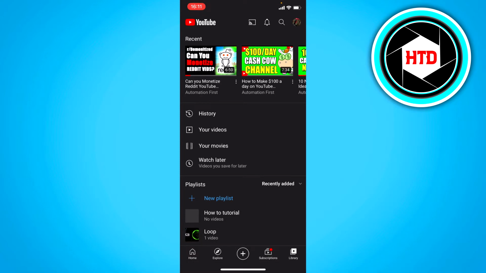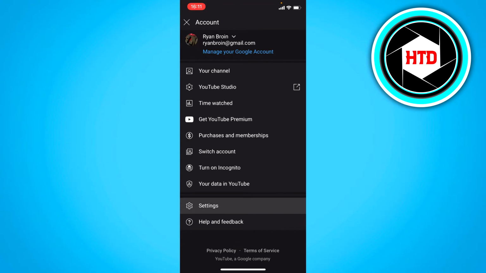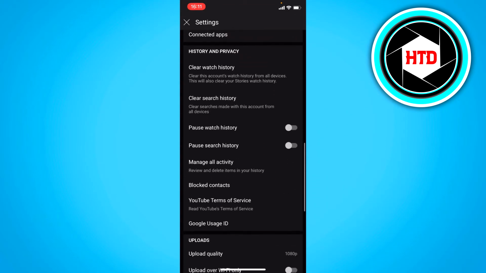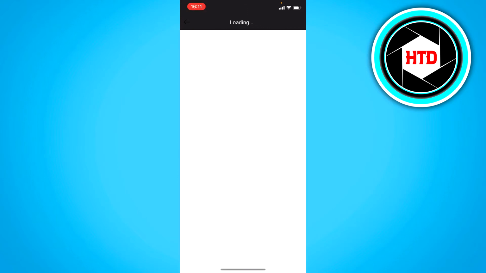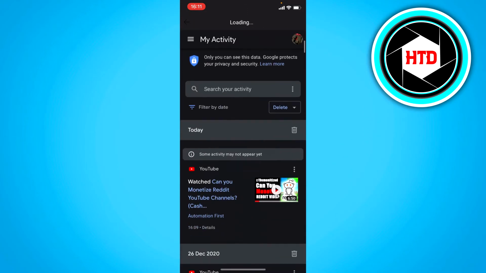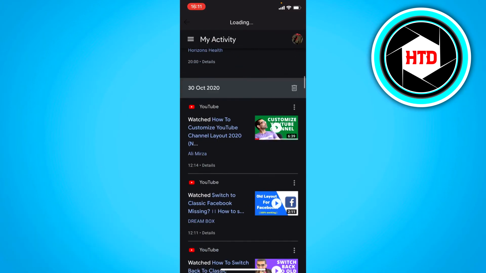Now what you want to do is click on your profile picture at the top right corner, then go to the settings right there. Now you want to scroll down till you see your history and privacy, and you want to click on manage all activity. Now once you click on that, you should see all your activity right here.